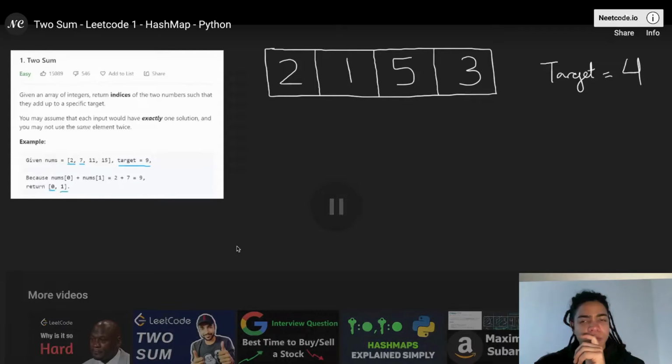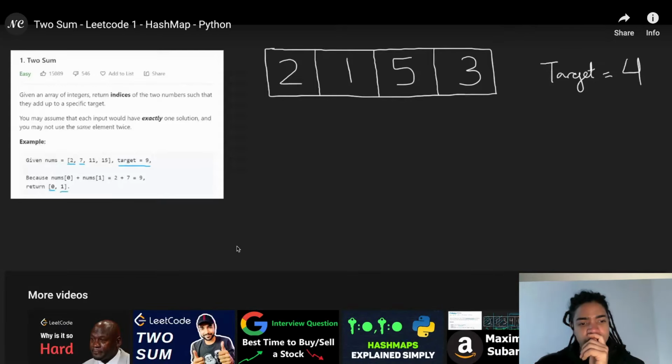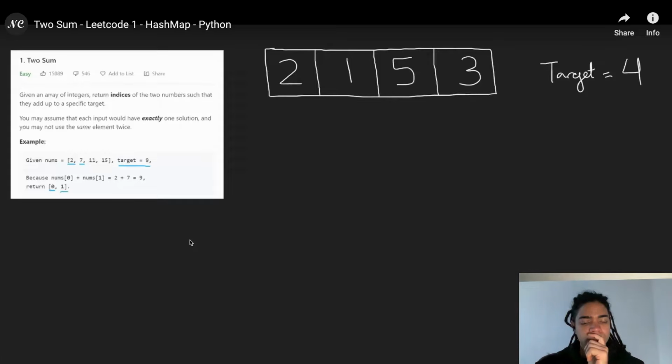So we return 0 and 1. It's because my solution just fixes the first one and then moves on to the others. We're guaranteed that there's exactly one solution, so we don't have to worry about not finding a solution, and we don't have to worry about multiple solutions.